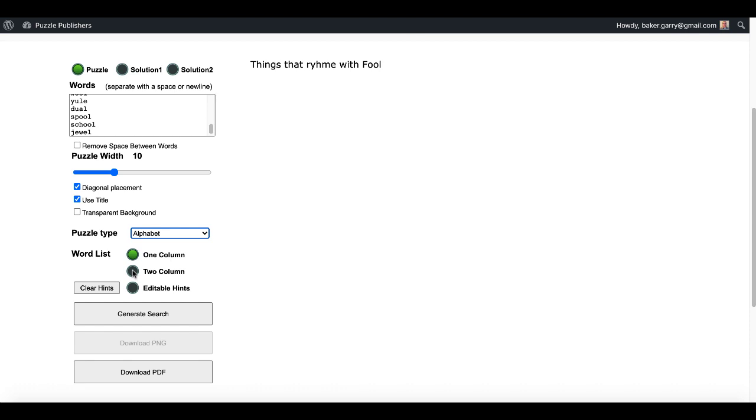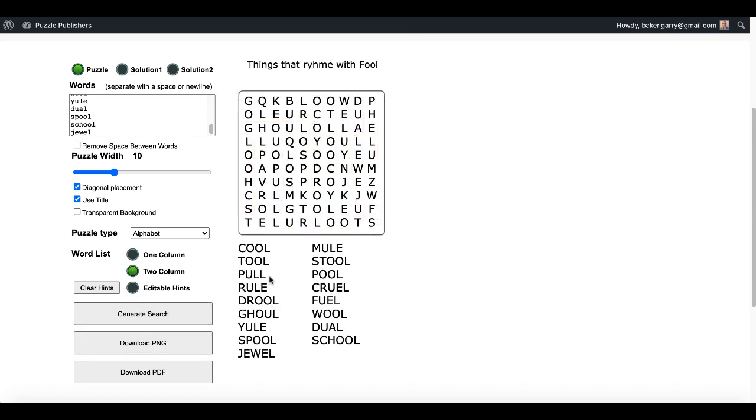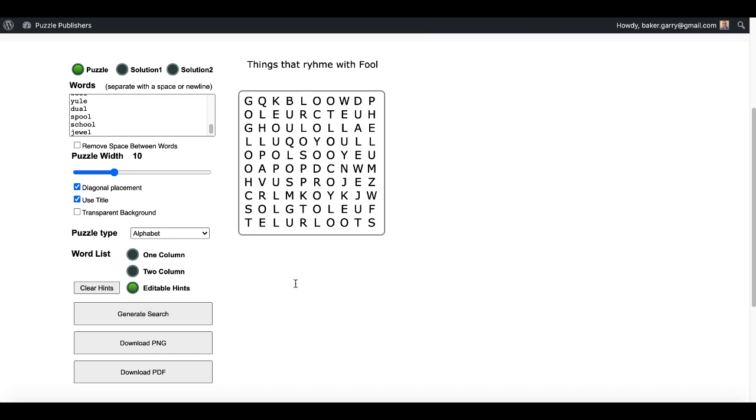We're going to go with the 2-column versus the 1-column solution. Also, you have the ability to add editable hints. And what that does, it gives you the ability to enter in here your own text. So for example, you could put in hints instead of the words. So what's going to happen here is I'll show you real quick. We're going to use the 2-column output and we're going to generate the search. So you'll see the words listed right here: cool, tool, rule, pull, drool. But if you went with editable hints, you'll see that that clears that out if you don't want them. Or you have the ability to add your own hints right here.